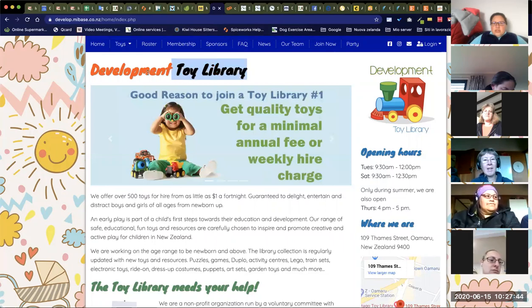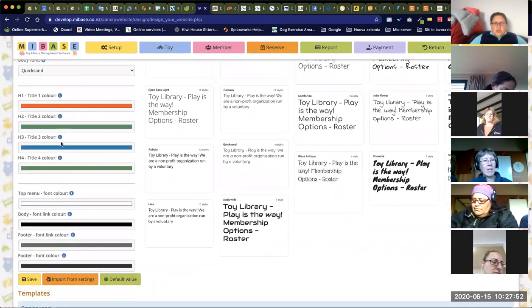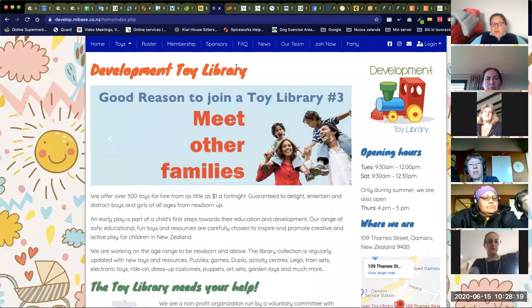Then we can also change colors for the titles. So if you scroll down, you have 1, 2, 3, 4 different titles. What is the difference between title 1, 2, 3, and 4? The first one is normally the title of a page. The second one is more for sections in the page. And title 3 and title 4 are normally used for subtitles. So I will show you, for example, in the home page, the name of your toy library is title 1.